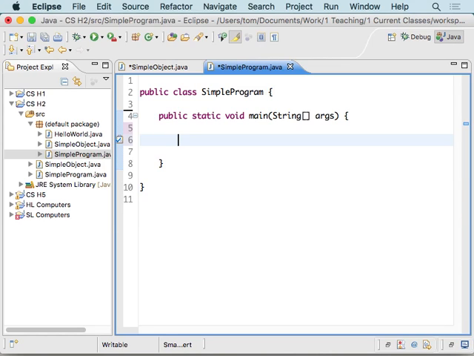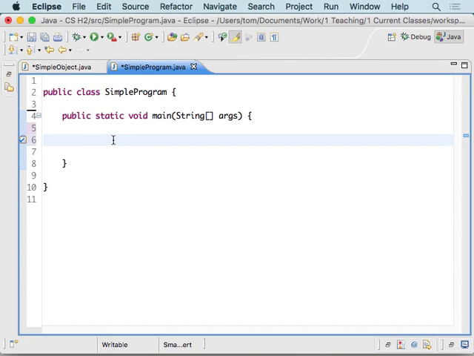Okay? So what we're going to do here is make one of these simple objects inside of our simple program. And the way that we make an object is with the reserved word new. Okay? So new tells the language, hey, we're going to make an object. And then we have to tell it which type of object we want to make. So the type that we want to make is a simple object. And then we have to give it a set of parentheses, and we'll explain what's going on with that a little bit later.